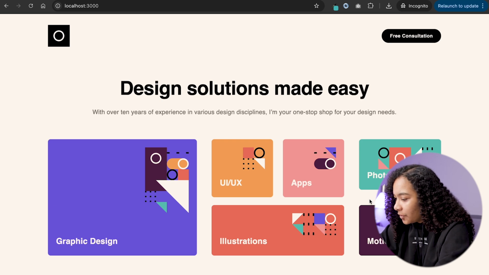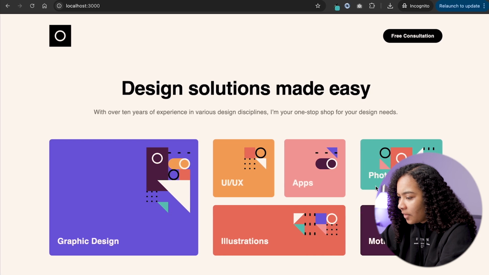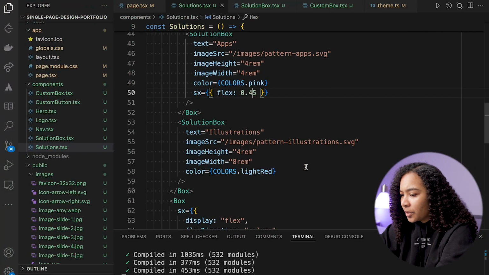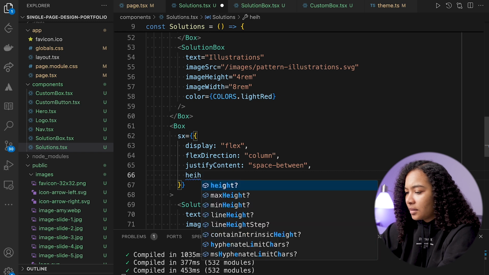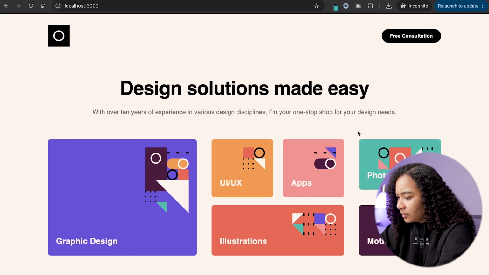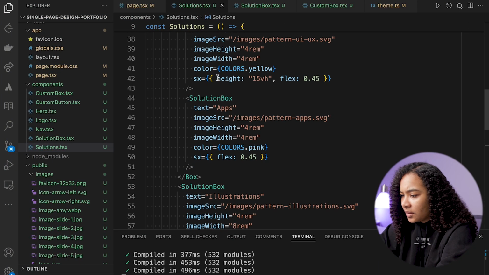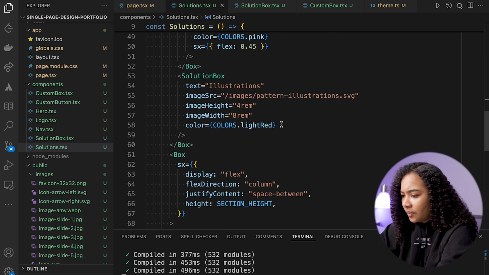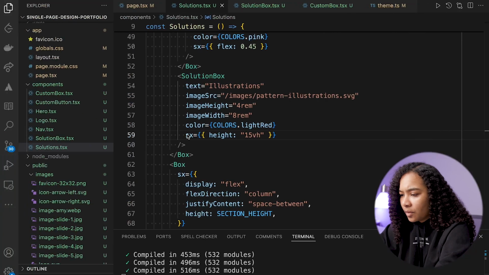And then photography and motion graphics. I think what I want to do for those two, I want to just set this box height to be section height, what it is, and then the height of one of these to be 15 view height. Again, something else that could be a variable. Whoops, wrong one.